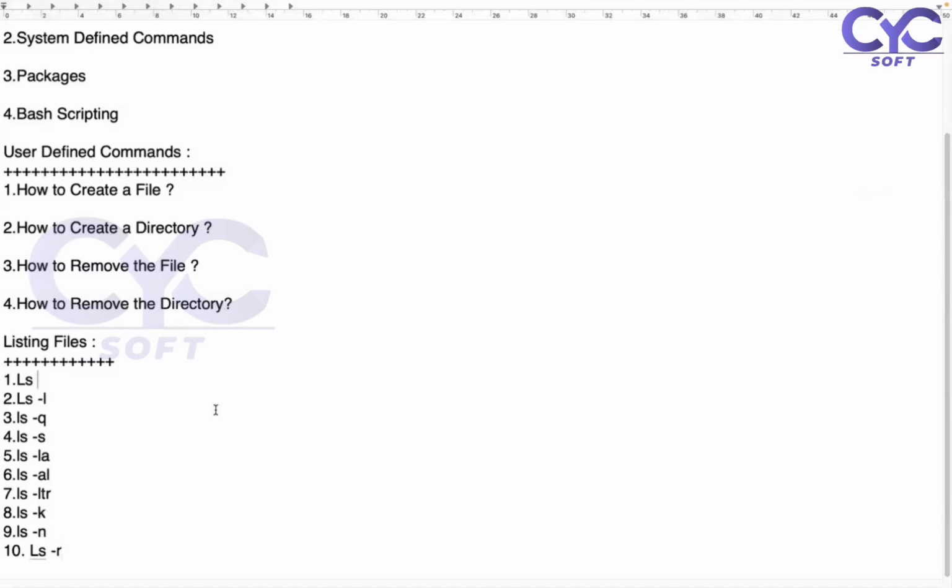So what is this actually? ls stands for listing the files. Now I can try ls -l, listing the length of the file. Now listing the queues.